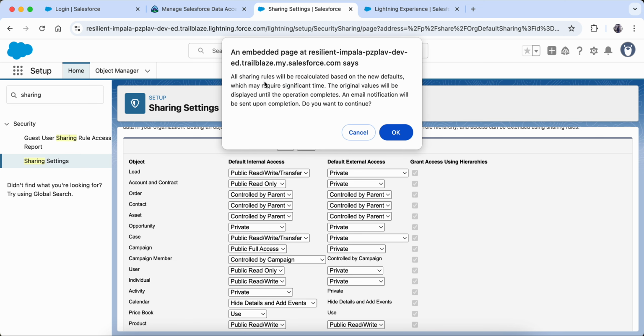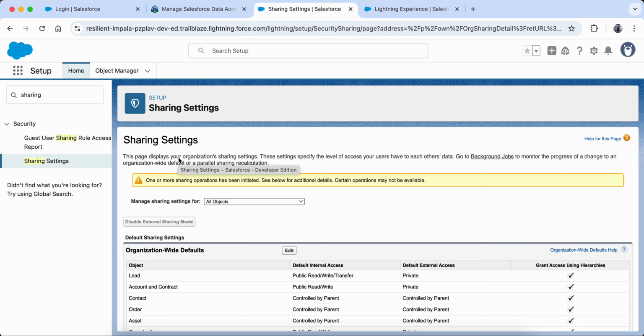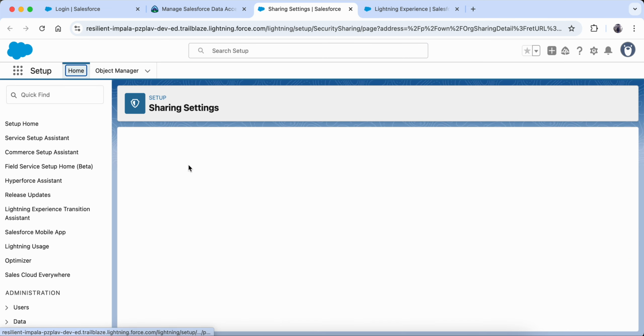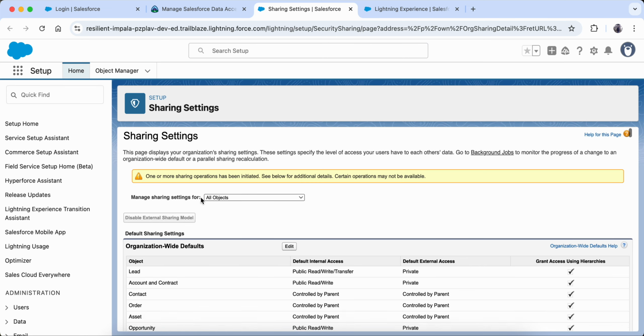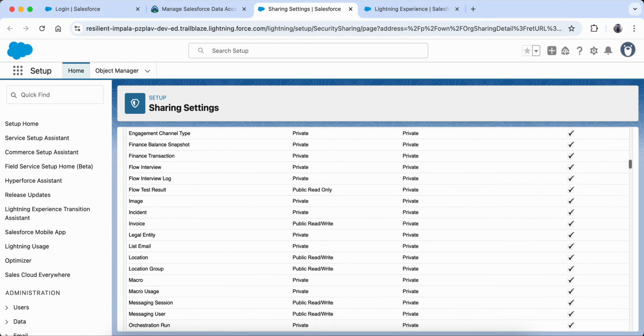So it is going to give me a notification saying that the sharing rules will be recalculated, and then you will also get an email. Whatever email you have registered, you will get an email that this org wide default has been changed, and a warning of this kind that one or more sharing operations have been initiated. This is something which happens when we do a sharing setting, because this is an organization wide setting which we are impacting. That's why we get an email that an organization wide setting has been impacted.